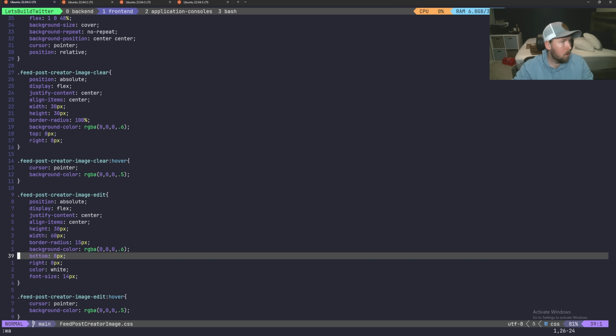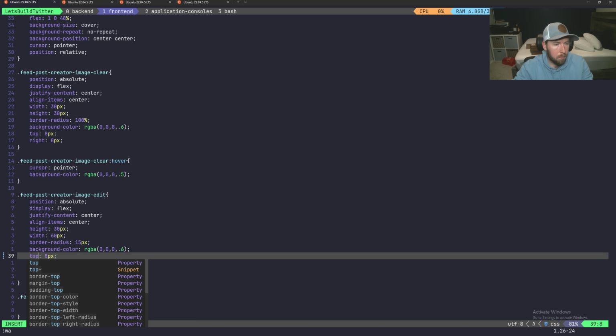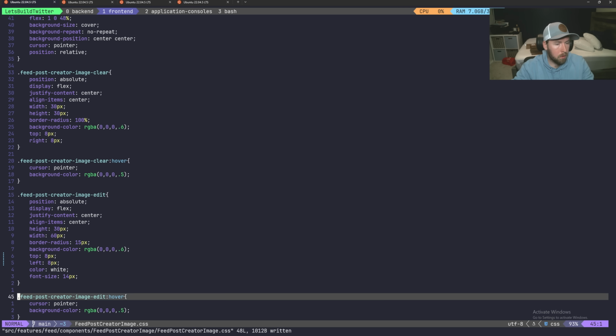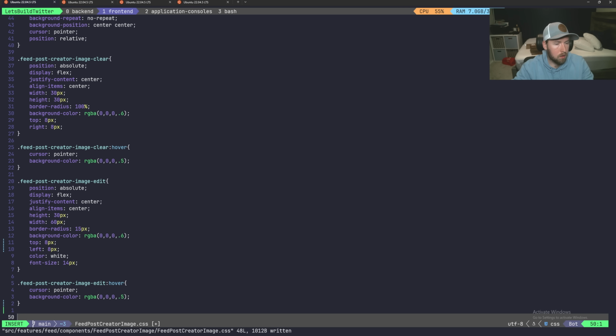So inside of here, we're just going to go ahead and change this from bottom to top. So top 8px, and it's going to be left. They actually changed where this is located. And then we're going to go ahead and go below our FeedPostCreatorImage hover.